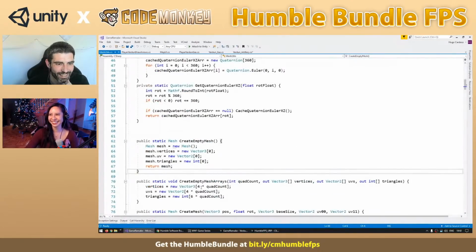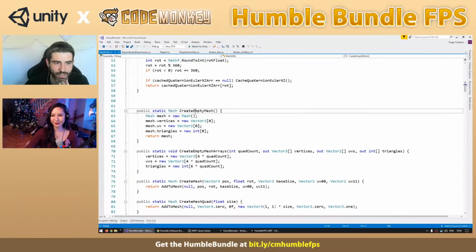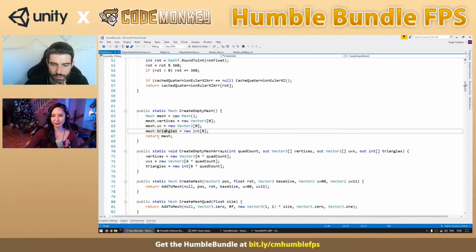Exactly. So yeah, drawing a mesh, super simple. You really just do new mesh, then you manually assign the vertices, the UVs and triangles, and essentially that way you can create the dynamic mesh.